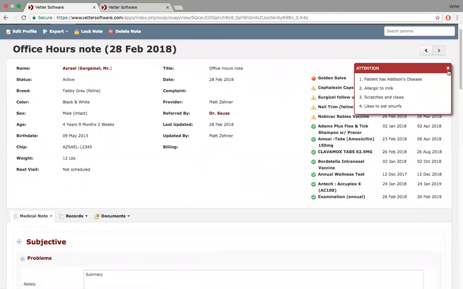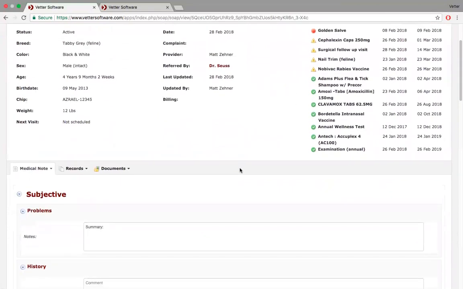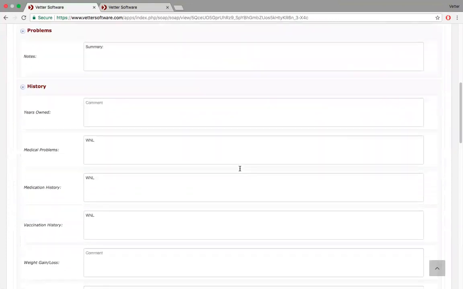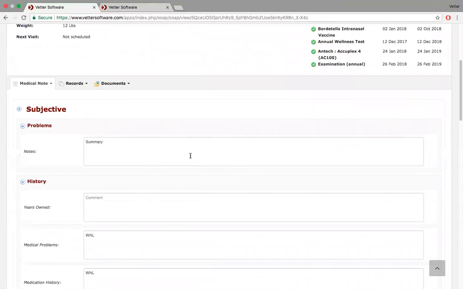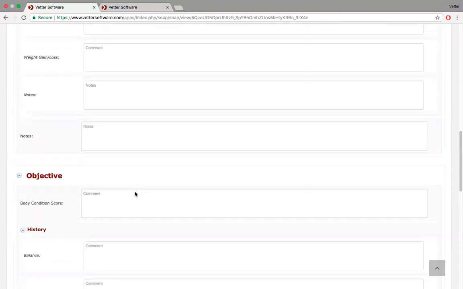Now, in the note itself, if you use the template to its fullest extent, it will add more detail when you look at the patient history. Patient presents with a limp in the front left leg. Okay, boom. And a diagnosis.